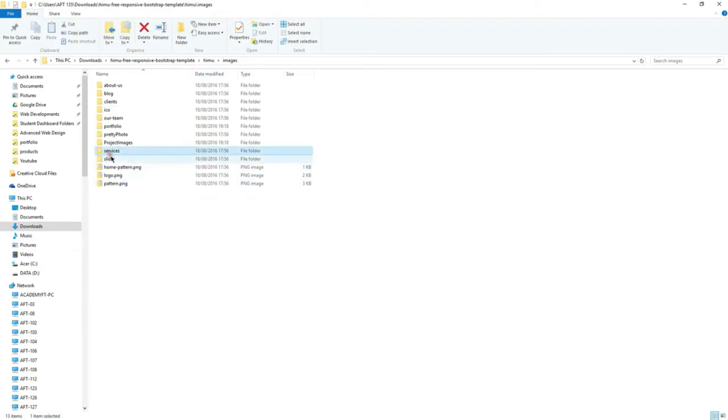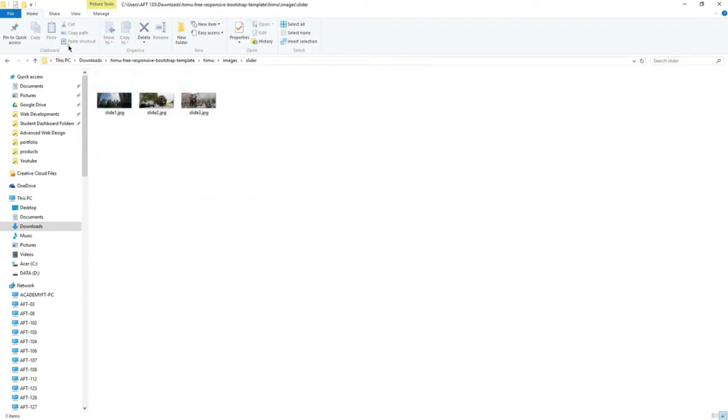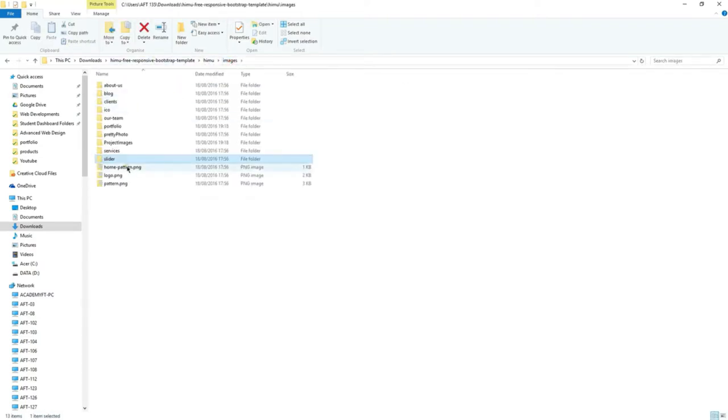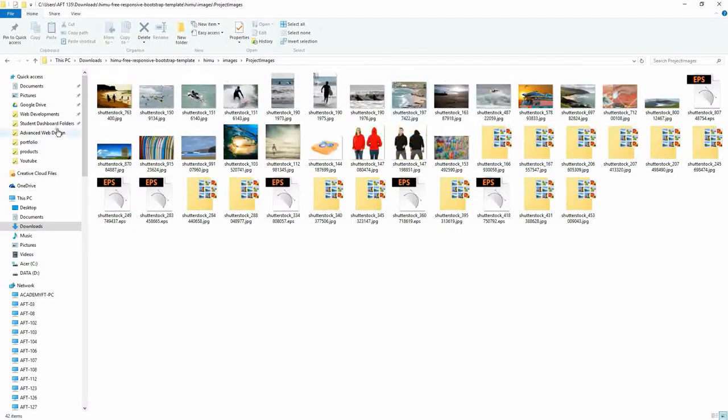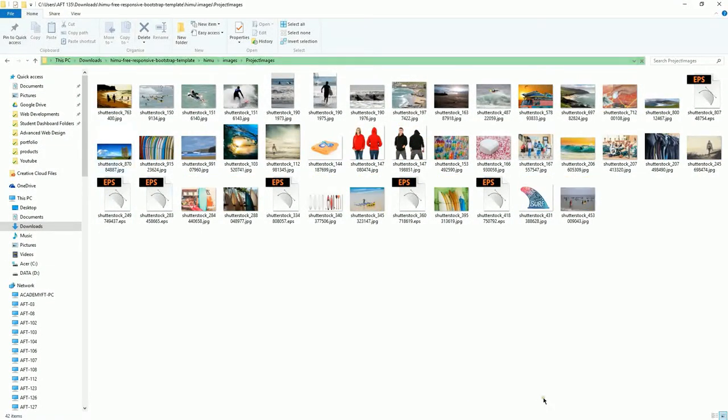So let's go into our slider here. So we've got our slider, and we've got 3 slider images. All right, so let's change those up. So services project images is where I'm going. So here's all my group project images. So let me see which was. So here's all the images I have to work with. Here's all the images that the client was able to give me.